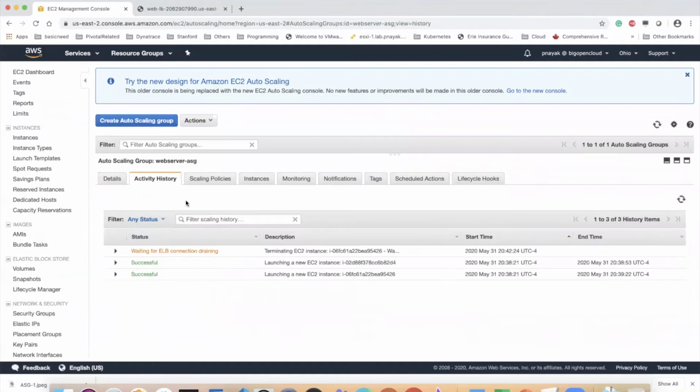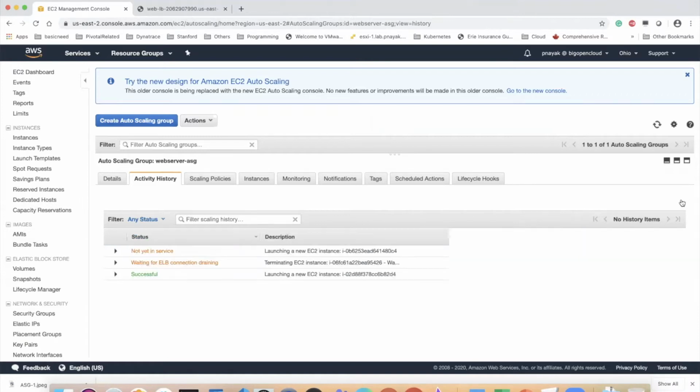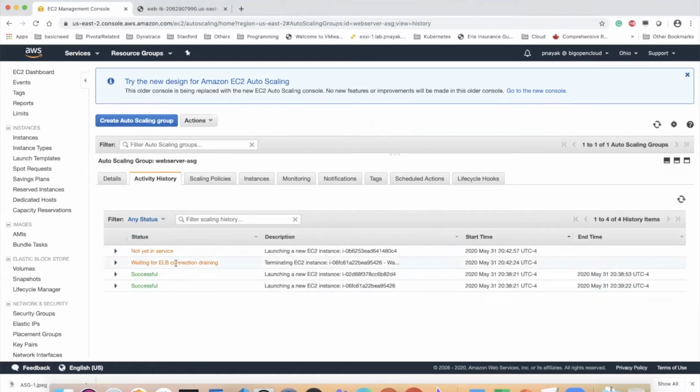So activity history, let's see. Two instances, one is terminating. Let's see. Okay, waiting for the ELB connection draining. You see this? ELB connection draining, that means it will have to re-register, because for auto-scaling, the ELB, the load balancer, has to drain it, remove the instance.